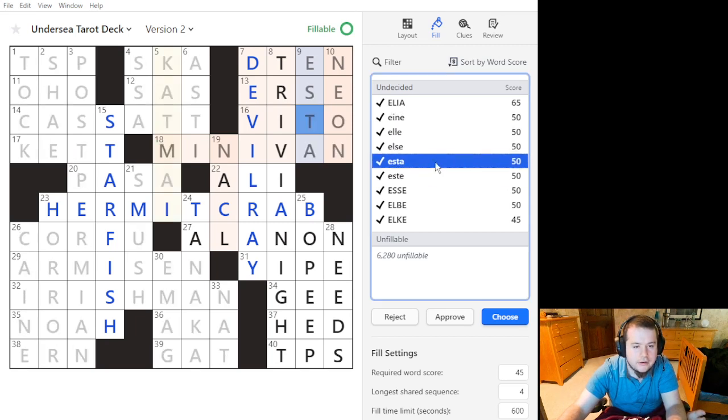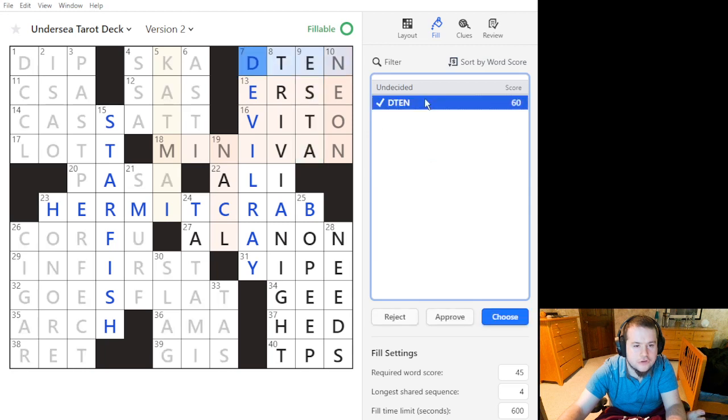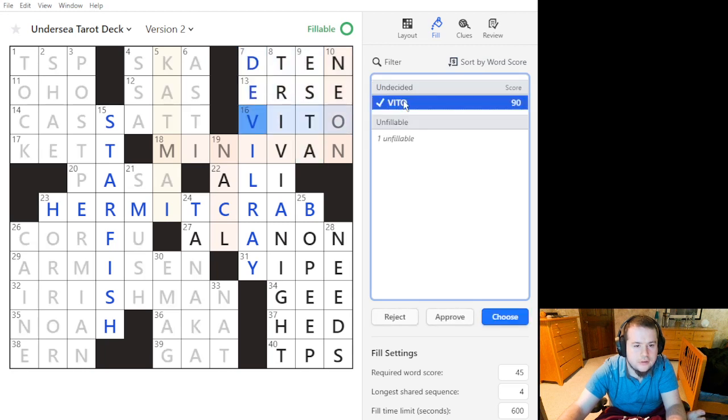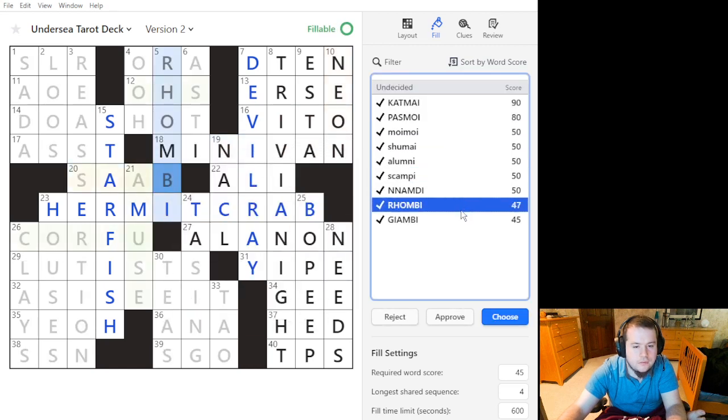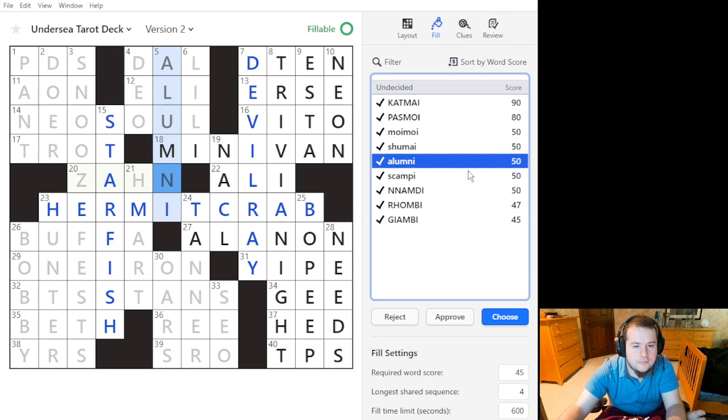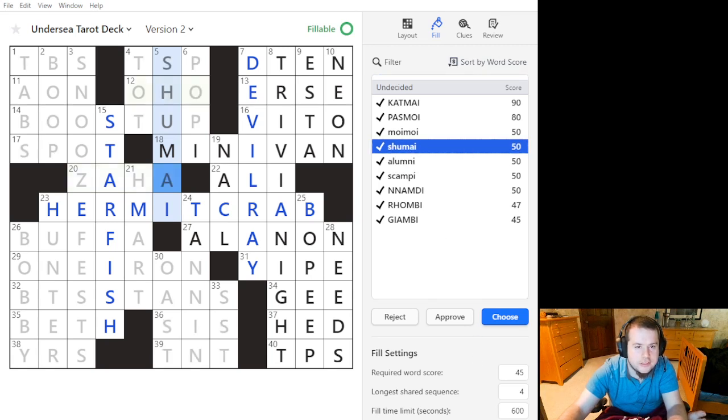Let's try this version. I like, let's see, Shumai, is that how you'd spell that if you had to? It seems like an okay spelling of Shumai. Wikipedia uses it.